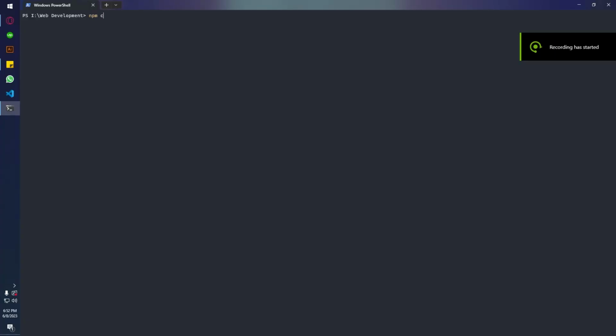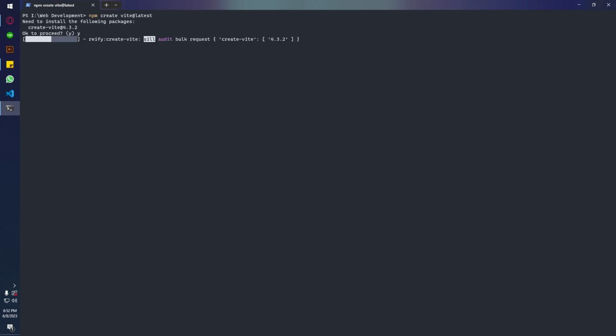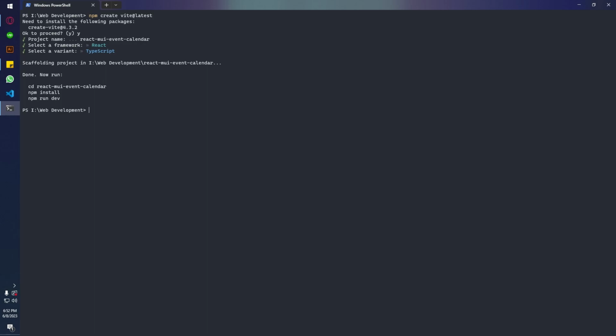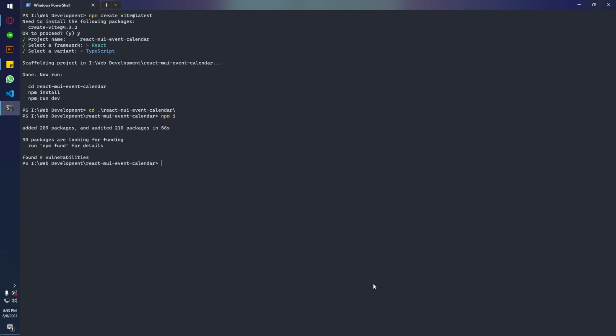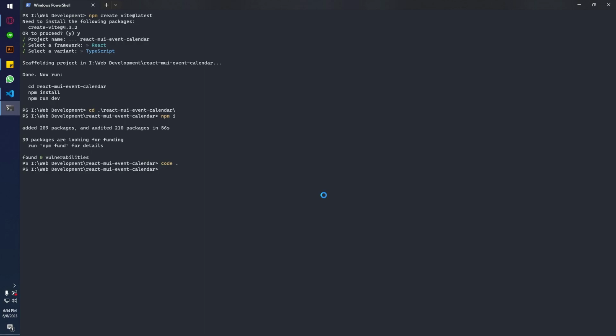Now I'm going to create a project using Vite. Then I'm just gonna go into that folder and install the packages. Then after that's done, I'm just gonna open the project up and run it just so I can see if everything is working properly.